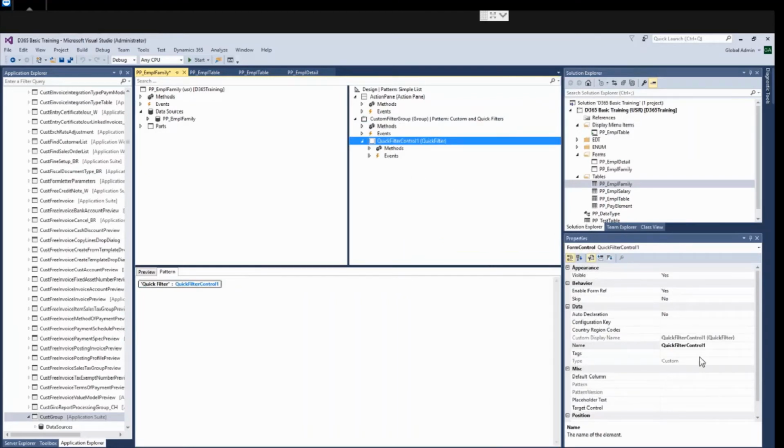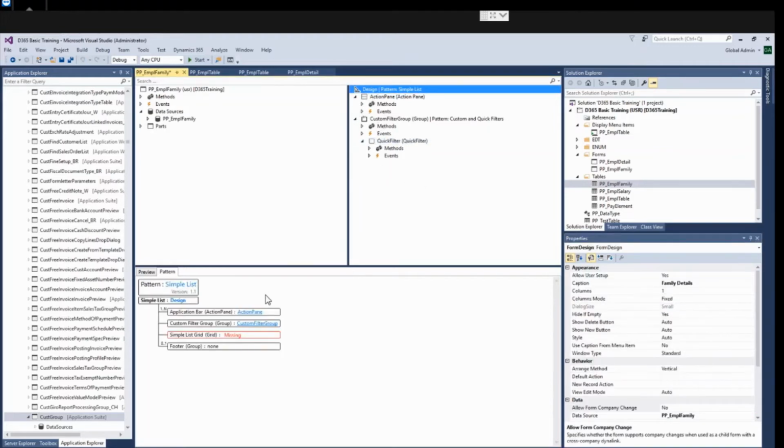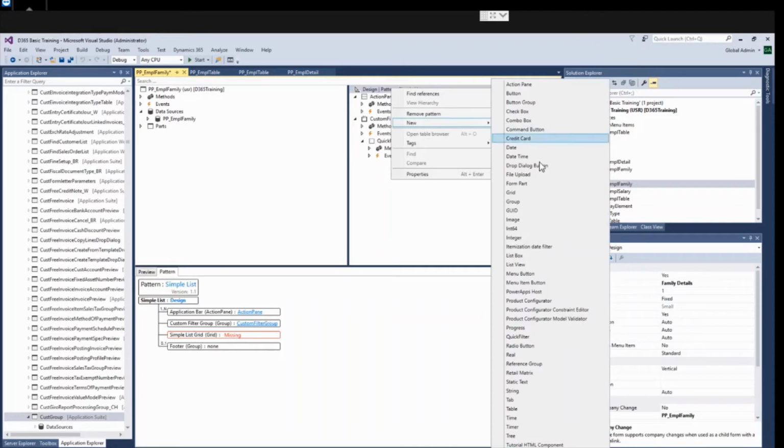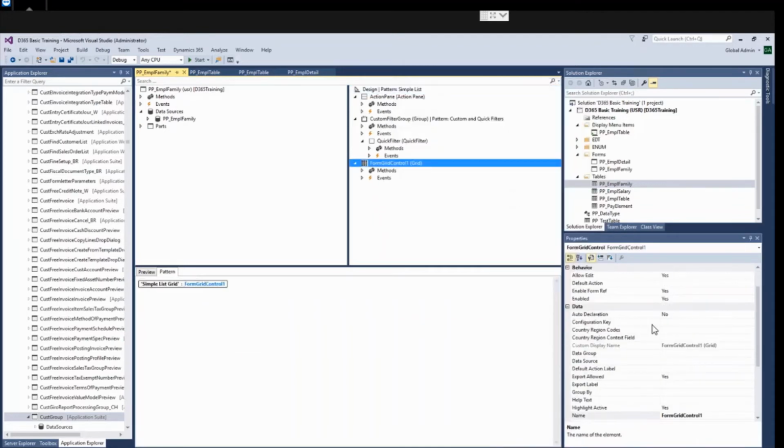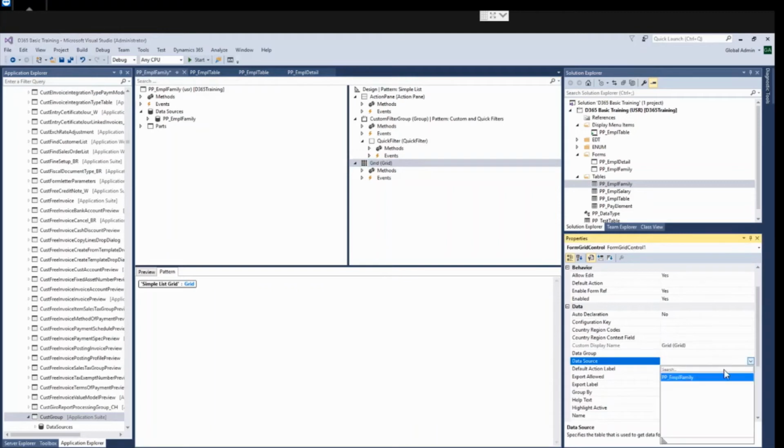You created. So I have to set the target control property, but before that I have to create the grid. The third control I have to add is the grid, then I can link this with the quick filter. New grid. And for the grid I will set the data source property.